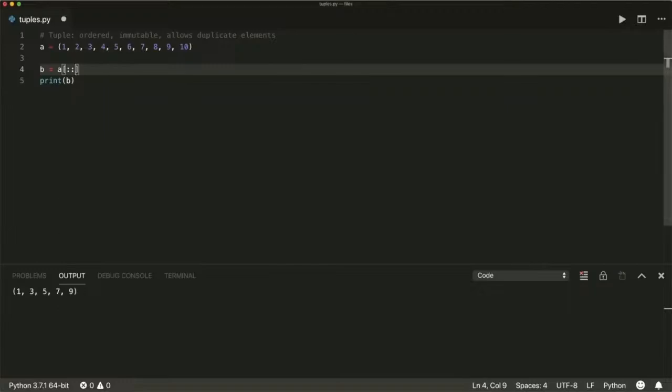And we can also use a negative step. So this is a nice little trick to reverse your tuple.